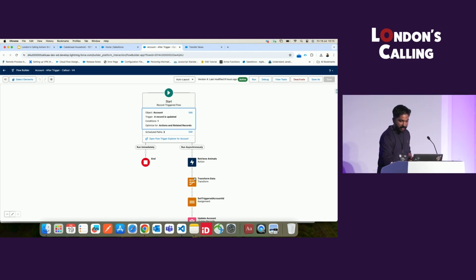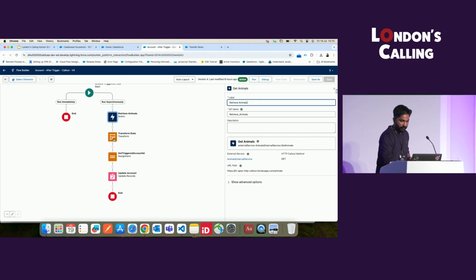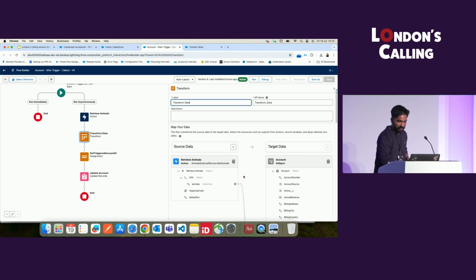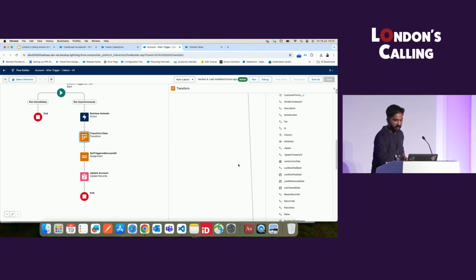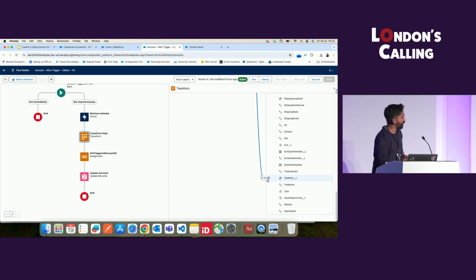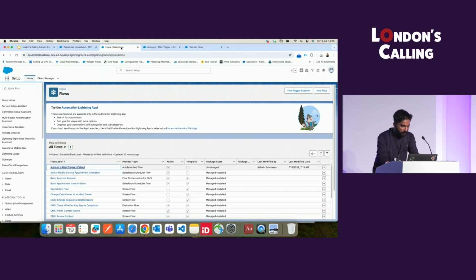And let me open the transform element. I've also used a transform element where I'm counting the collection of animal data towards a field called total pets, basically. So let's see that in action.